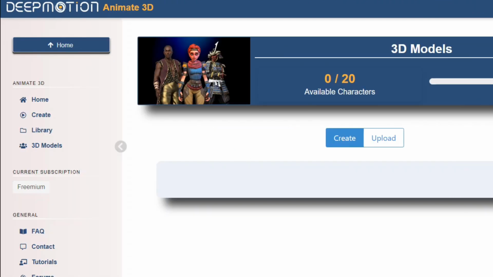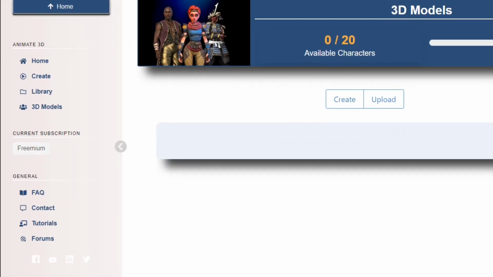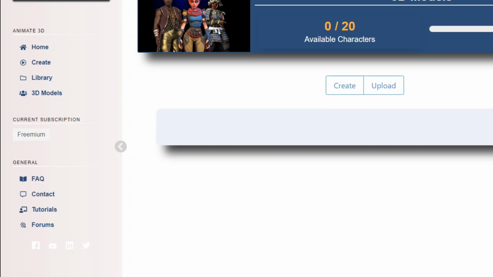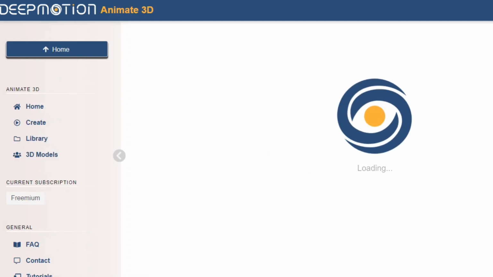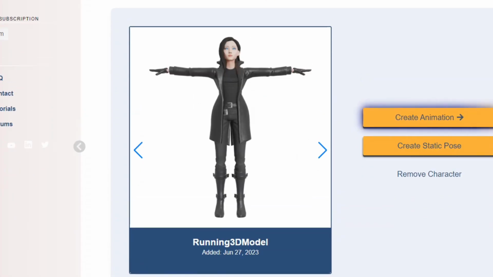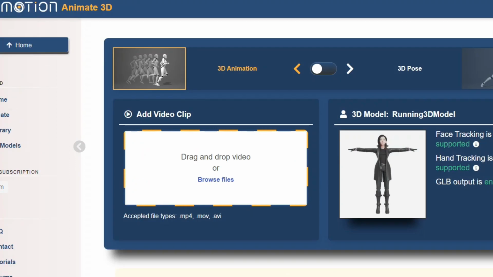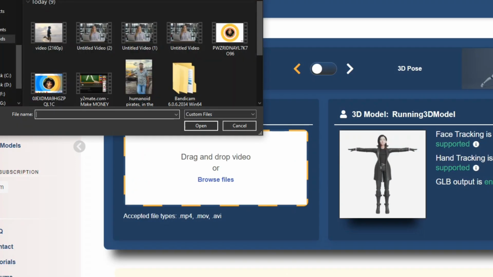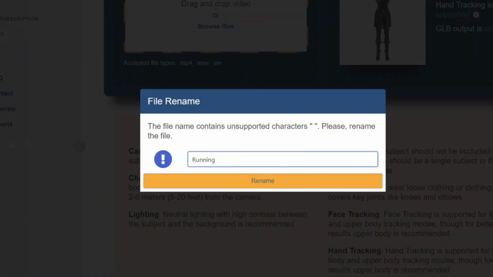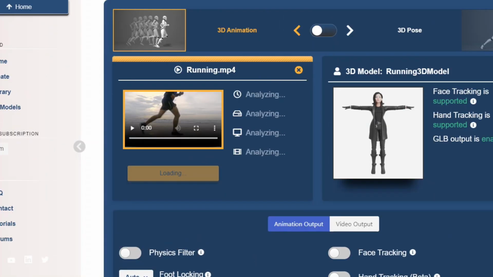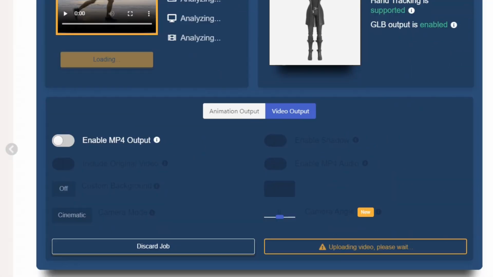Part 3. Generate 3D AI animation now. From the Deepmotion AI dashboard, go to the Animate 3D menu and click on 3D Models. Select your 3D avatar and click the Create Animation button. Upload your video. In this example, I'm using a man running video, and trim or crop the video using the Trim and Crop button. Then, click the Save button.